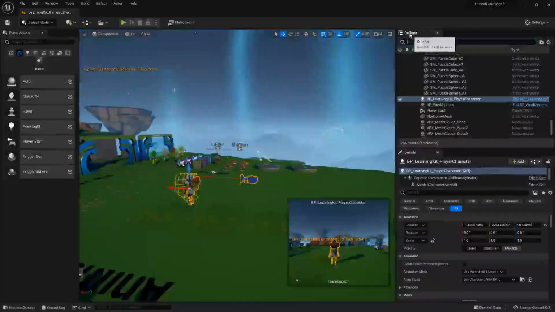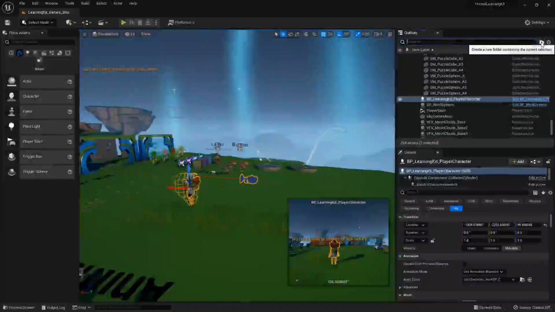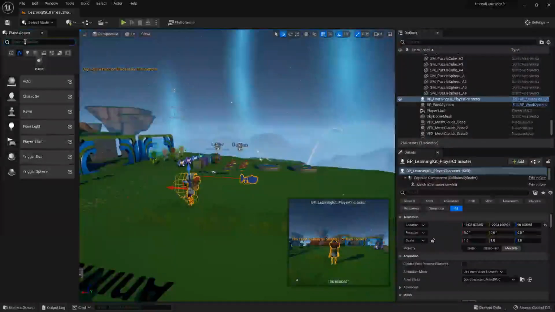The other thing I do want to call out for the outliner, which again is a running list of everything within your level, is that right here is the place to create a new folder. So if I come over here to my place actors, you can see again, I can search for a very specific thing.